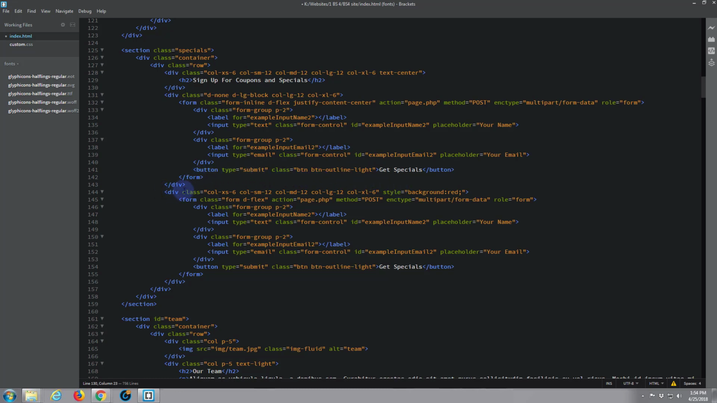And let's do the opposite. This one, we want it to disappear. Basically, we want this one to not be there on anything larger than large, if that makes any sense. So we're going to say D, large, none. So now there should be two forms.